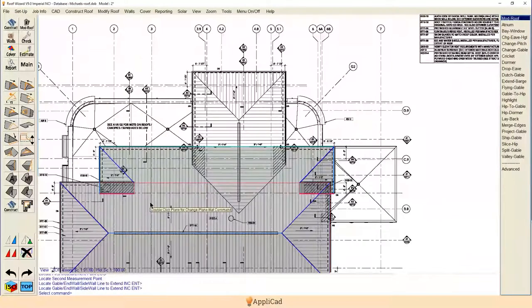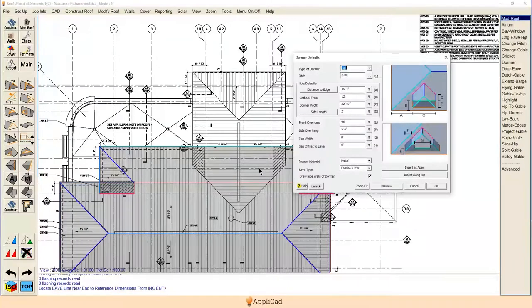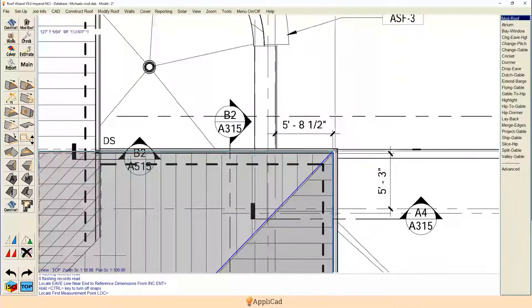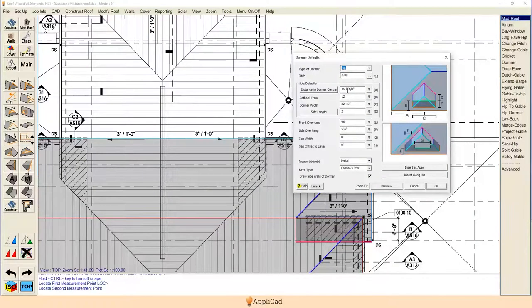Now, you have several ways of doing it, but the easiest way, since we're in the modify roof function, modify roof, along this eave line, we want to add a porch, beg your pardon, a dormer. So it's going to be a hip dormer. The slope is the same as the rest of the roof, 3 in 12, and the distance is distance to the edge or distance to the center. So if we go distance to the center and then measure it, it'll be from that end to the center. So near enough to 45 foot six.